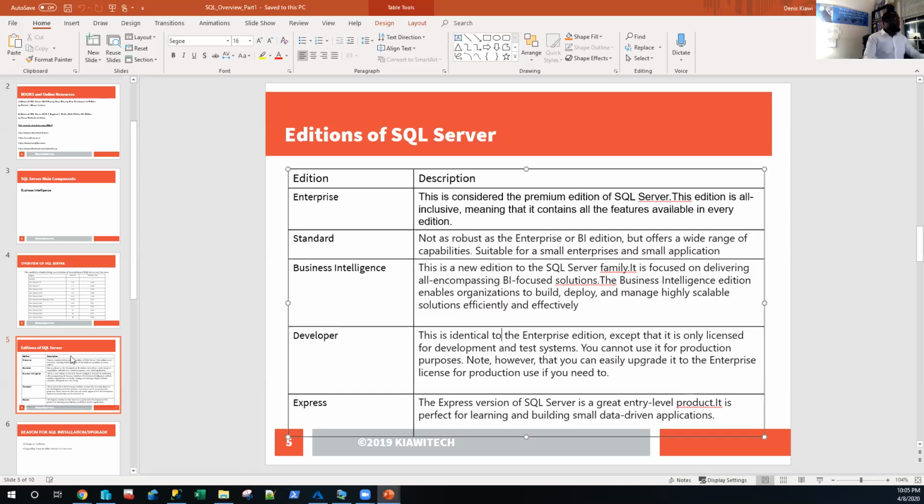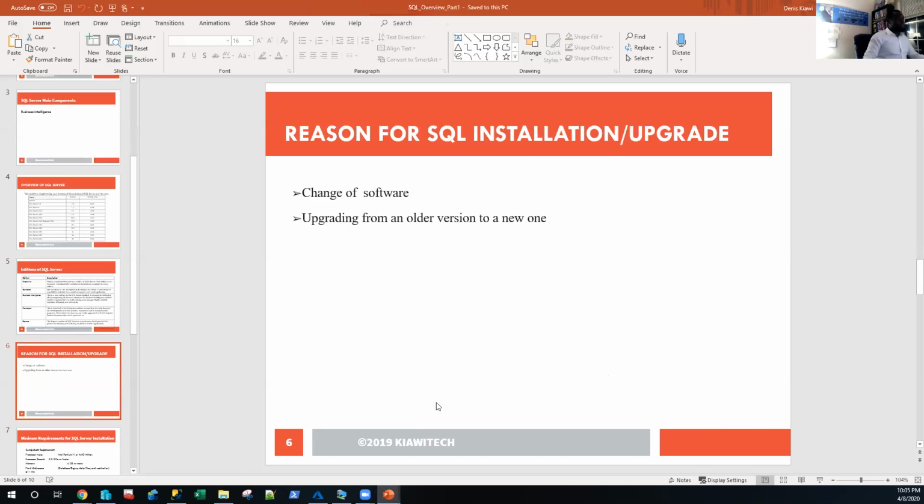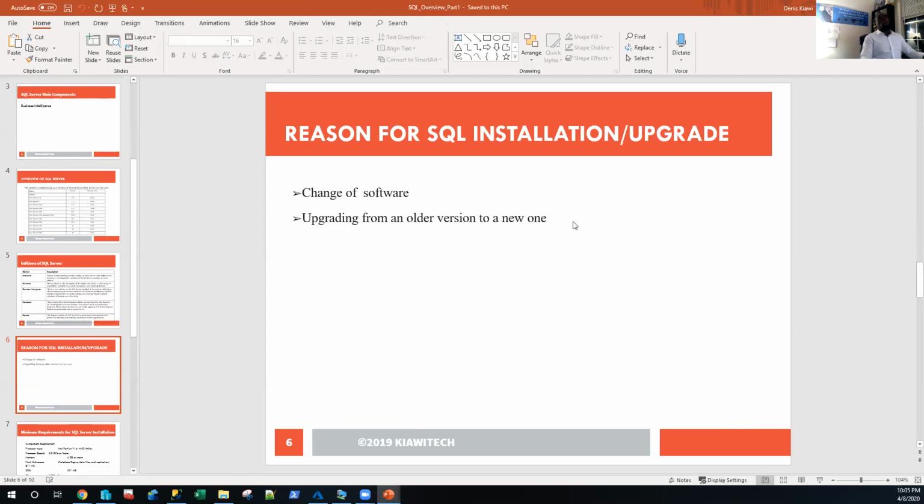Okay, now, tell me some of the reasons. What are some of the reasons why someone will actually decide to install or upgrade a SQL Server, right? Now, there's so many reasons. One, either you are just starting from afresh because it does not exist, right?